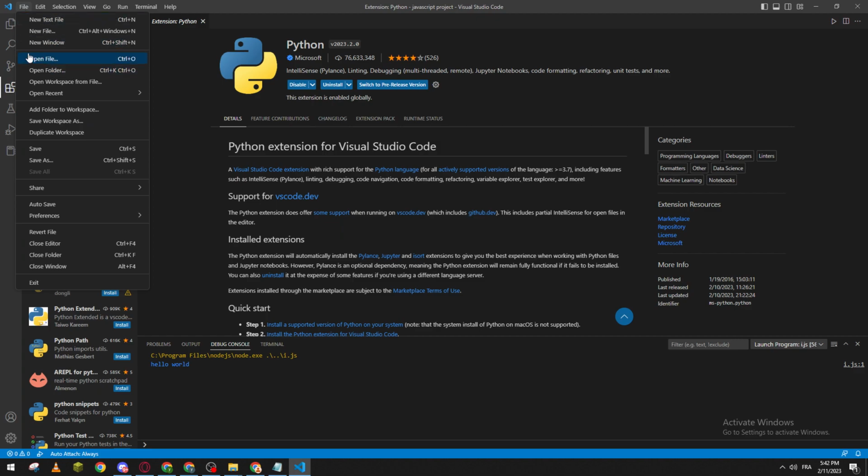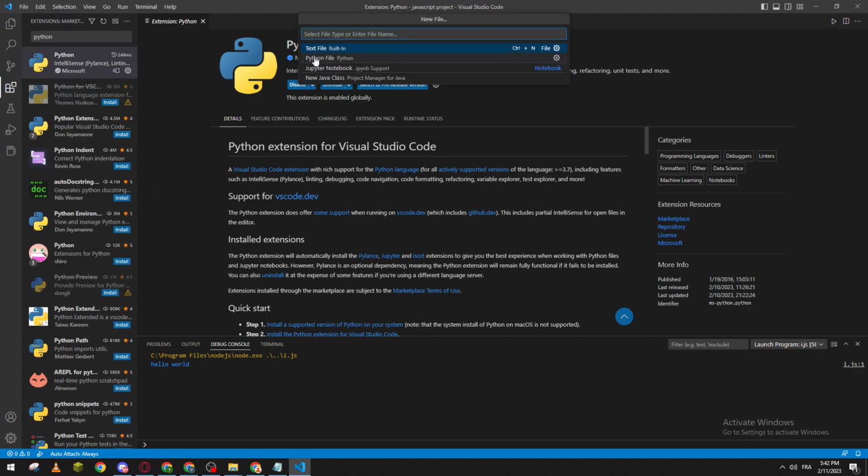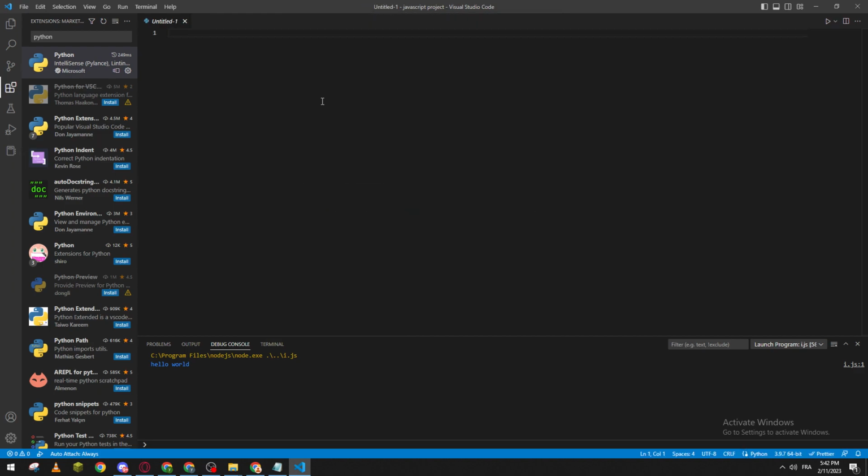Now let's create a new file by going to here and then going to new file and then choosing Python, and here we go, untitled Python file. So now, for example, if you want to import any kind of library, you have to import it through that and put the name of the library that you want to add.